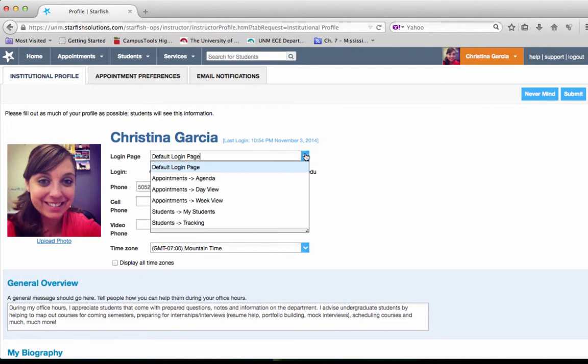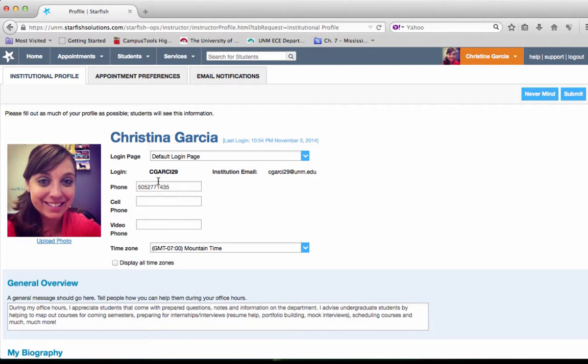If you want, once you log in you can go straight to your appointments or your agenda, your day view, whichever. It's completely up to you. However, I default to my login or home page. As you can see, my institutional email is listed here, and my phone number for my office. If you so choose, you may enter your cell phone number and a video phone for Skype.